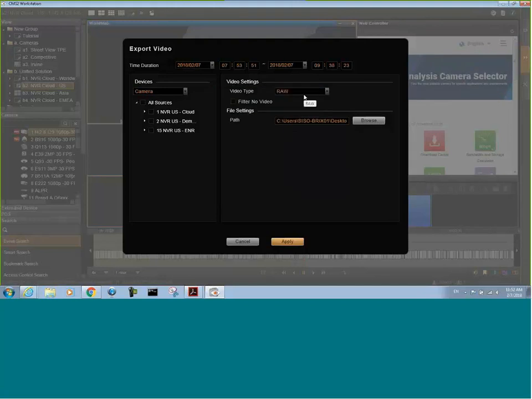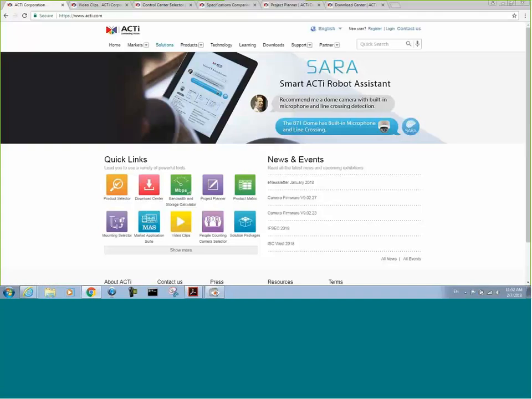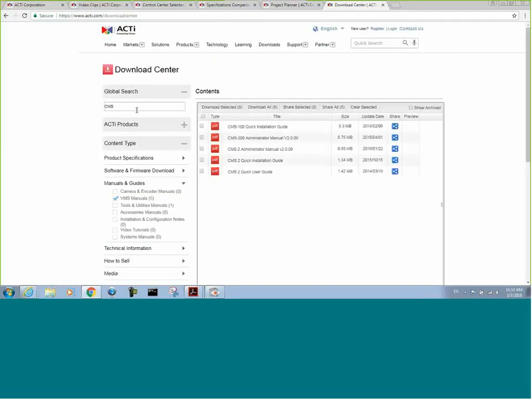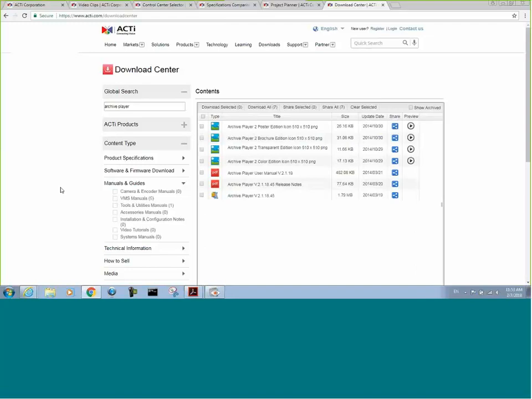But then how do you play back an actual raw file, right? So then you have to come into the ACTI website, go into the Download Center, and what you want to do is search for a tool called the Archive Player. So it's very straightforward to use, but in case you do need instructions, the user manual is there. But this is the download that you want to grab from the website. So anytime you do have a raw file, make sure that you come in here and grab the Archive Player so that you can actually watch that raw file.